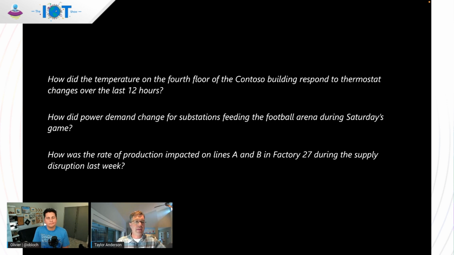Or how did the power demand change for substations feeding the football arena during Saturday's game? Or how was the rate of production impacted on lines A and B in Factory 27 during the supply disruption last week? These are just some of the questions that we've gotten from customers.